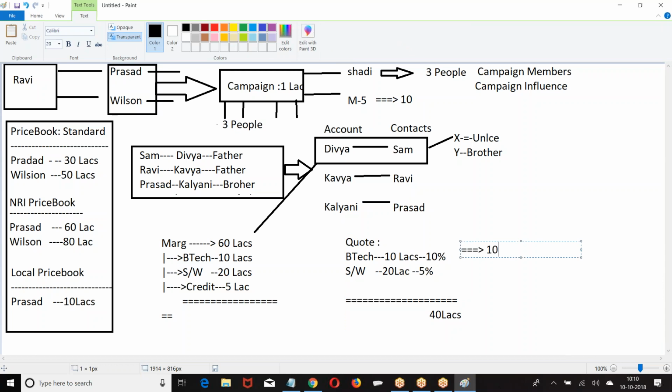give 10 lakh advance. After 30 days, 20 lakhs. On final day, 10 lakhs.